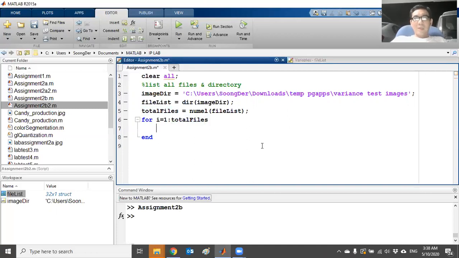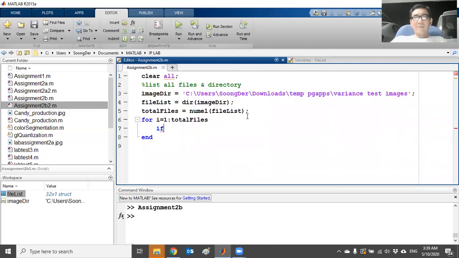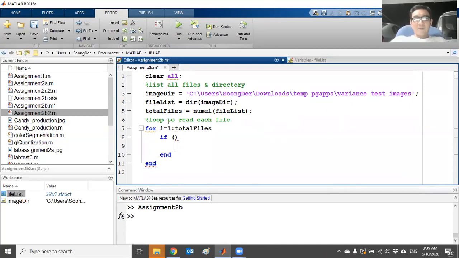Okay, and then we need to make sure that, because there are 2 of them which are not files, we got to make use of this field, for each, to check whether they are directory. So we will only perform operations on those which are not directory. So I will put some comments here. Loop to read each file. So we will only perform our operations, like read the image and so on.